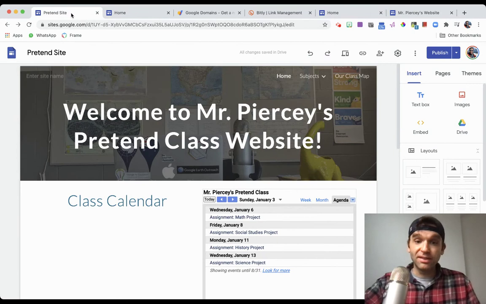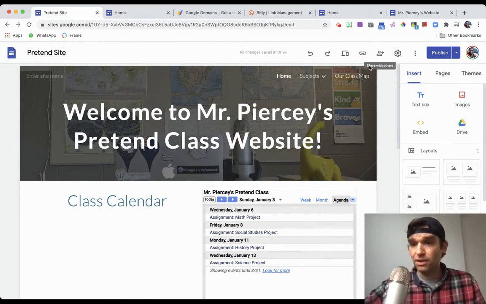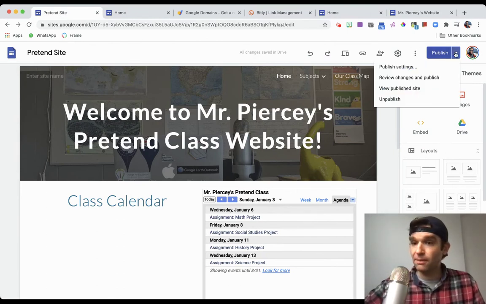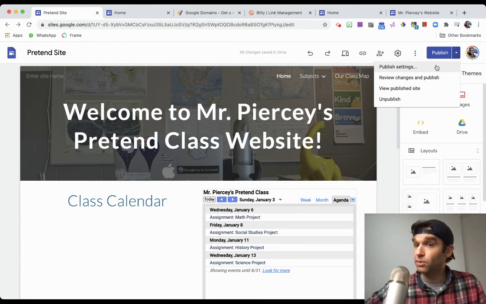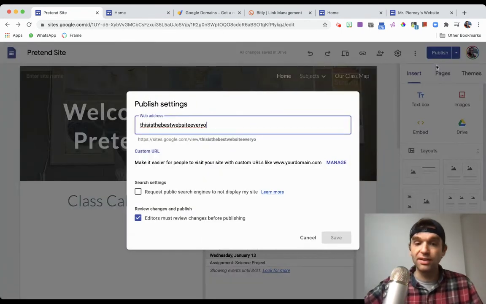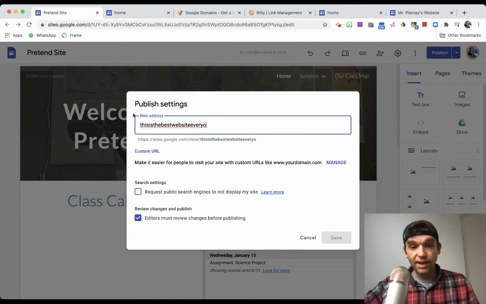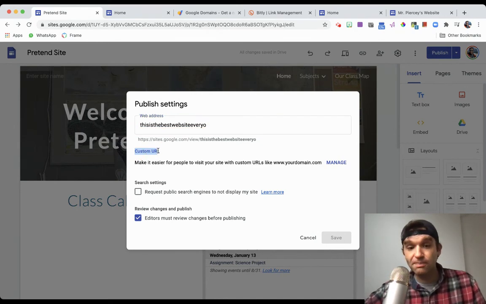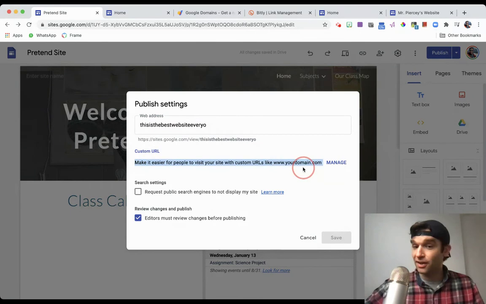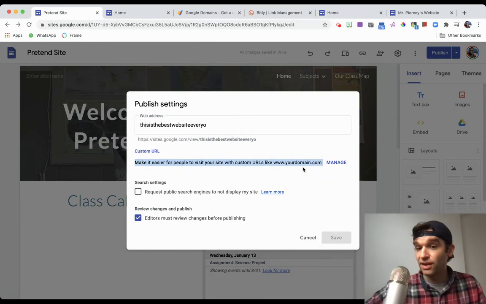So I've got my pretend site here. You'll notice up at the top, next to that publish button, there's a little down arrow that says publish settings. That only appears after you publish it once. So I'm going to go to that publish settings option. It says, hey, this is the web address. Again, I made that long on purpose to make my point. But down below it, you'll see it says custom URL, and you can make it easier, like I just talked about, for people to visit your site.